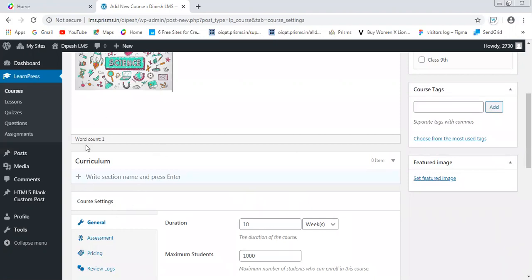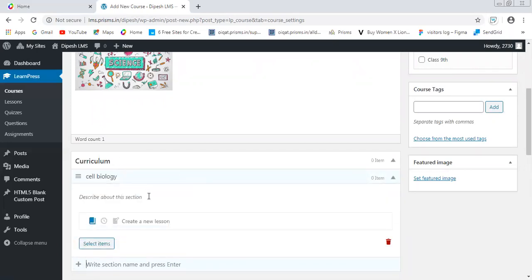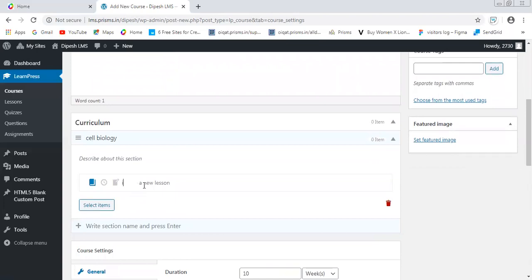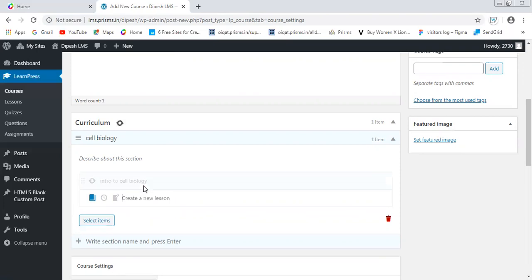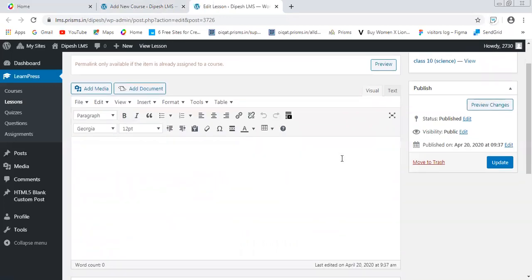So let's now start with a curriculum. Curriculum is basically the chapters of your course. So let's say I'm making my first chapter as cell biology. So I'm creating the first lesson. Once you have created a lesson, click on the edit item to add content to the lesson.